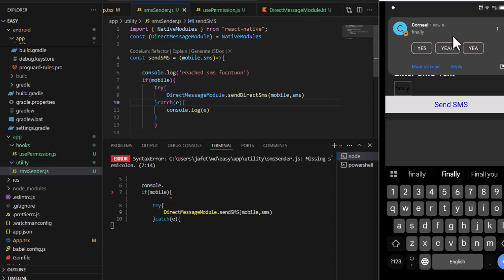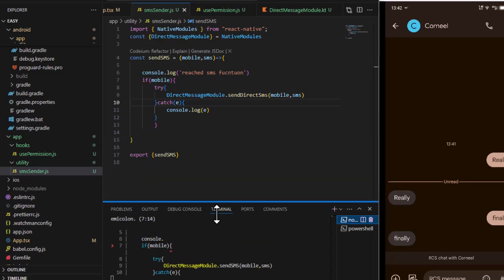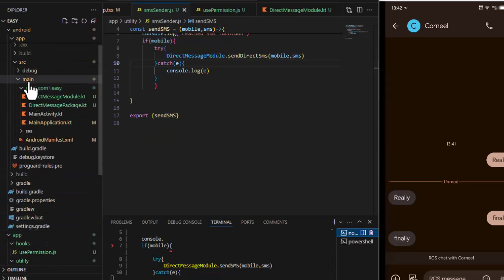Perfect. So guys, that's how you can send SMSs directly from React Native without relying on any library.